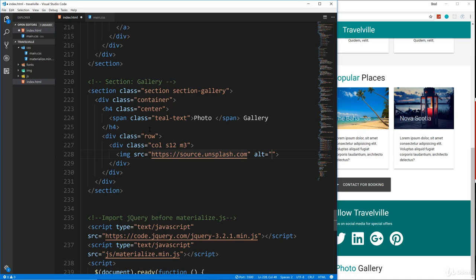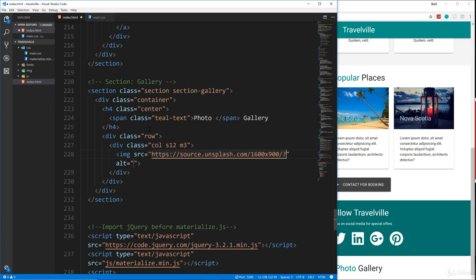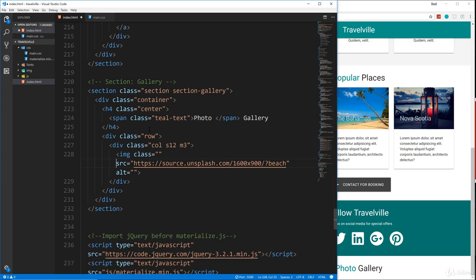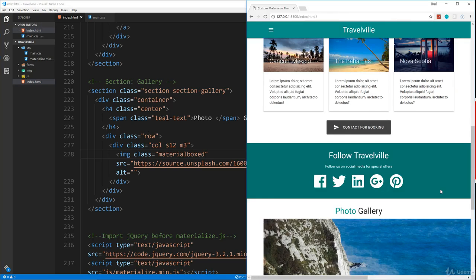source.unsplash.com, and then I'm going to just put a size. I'm going to say 1600 times 900, and then we can actually put keywords. So I'm going to say ?beach, like that. All right, and we're also going to give all of these images a class of materialboxed. That way they can open up in a lightbox. So let's just try that one image, make sure that shows up.